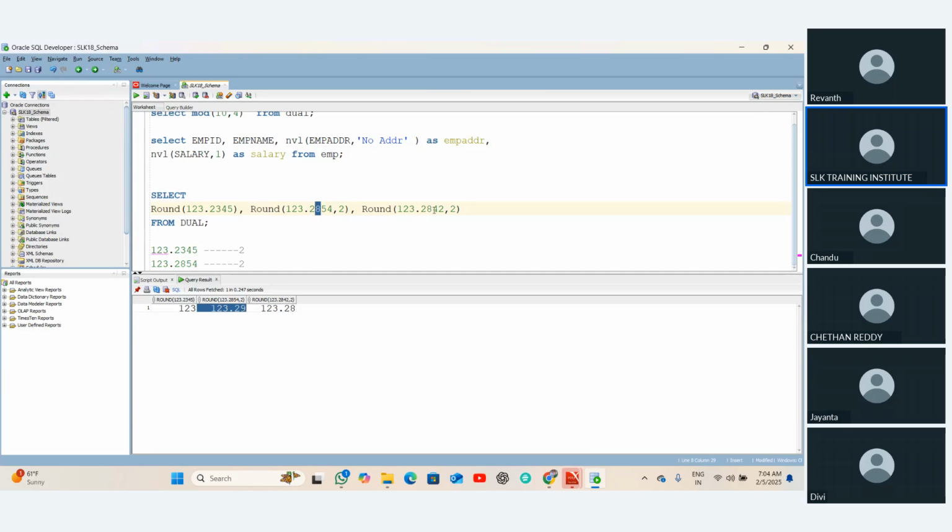In this case, if you see after 28, the immediate next value is 4. Since the value is less than 5, it's not going to do anything. It will just simply display 123.28. So this is the round function functionality. Got it, Bhaskar. I'm clear now.